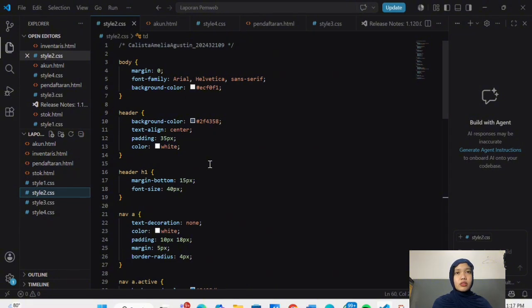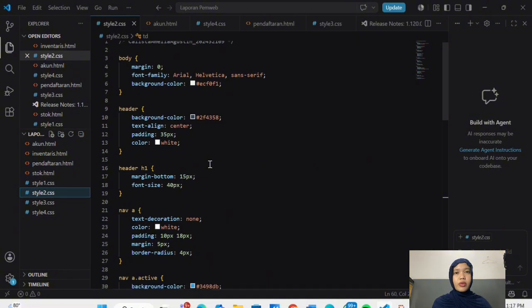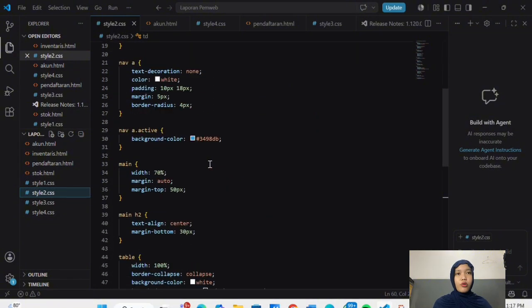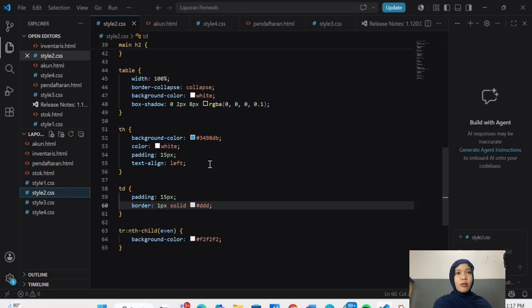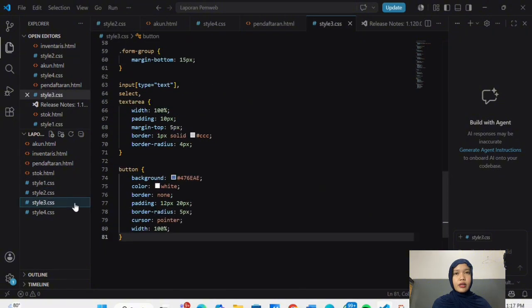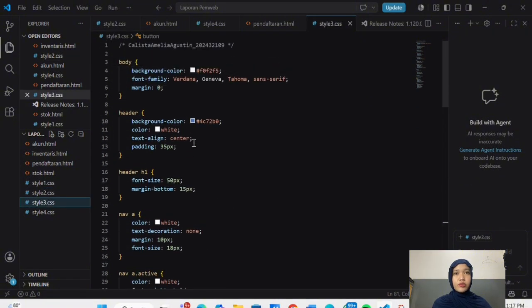Then the header section, I applied a dark blue background color and aligned the text to the center of the page. In the navigation section, I adjust the text color, padding, margin, and border radius, so the menu looks more attractive. Next, in the table section, I adjust the table header color, text padding, text border, and add a shadow effect. And then next is style3 CSS.